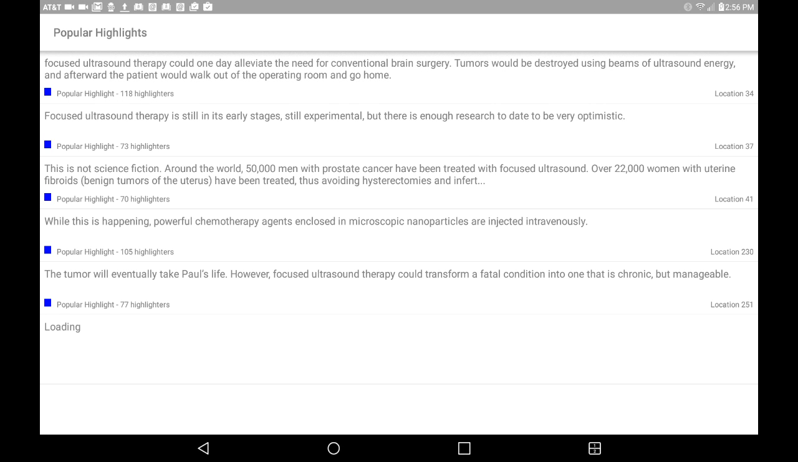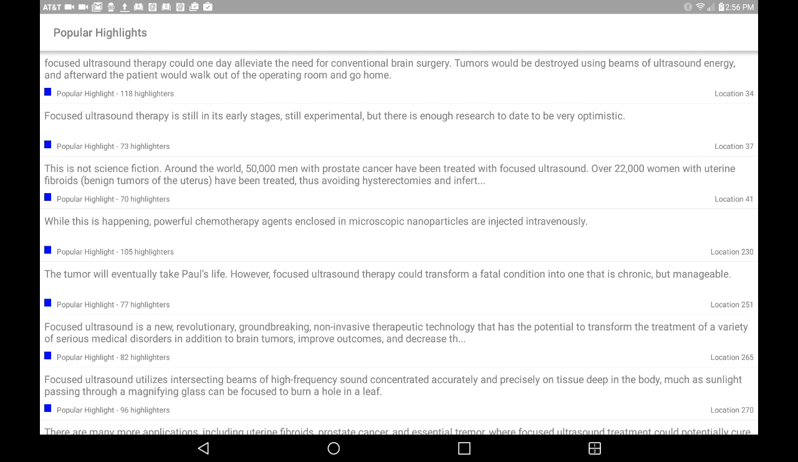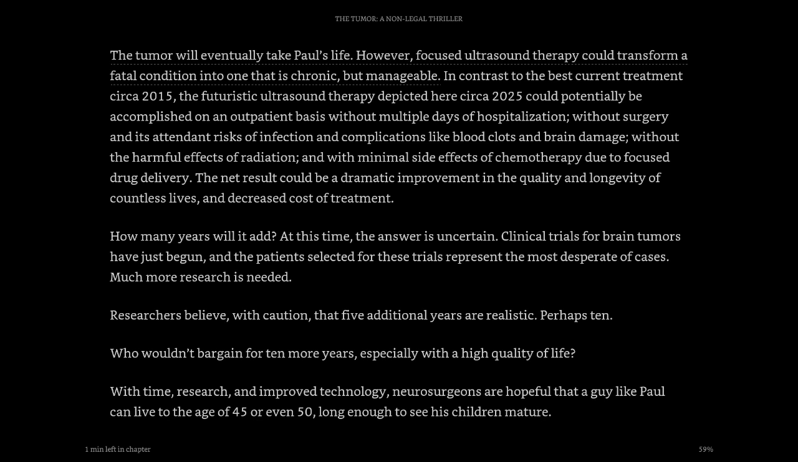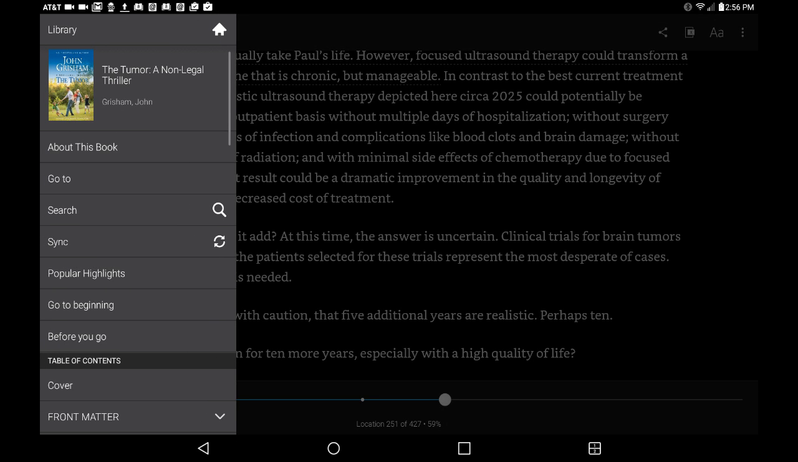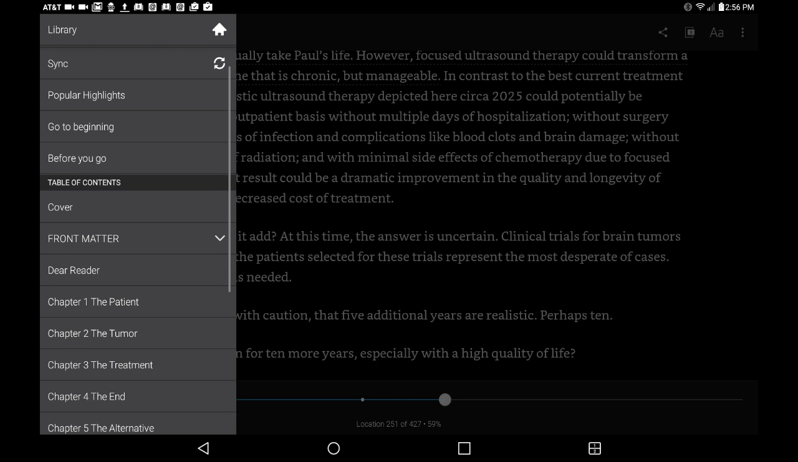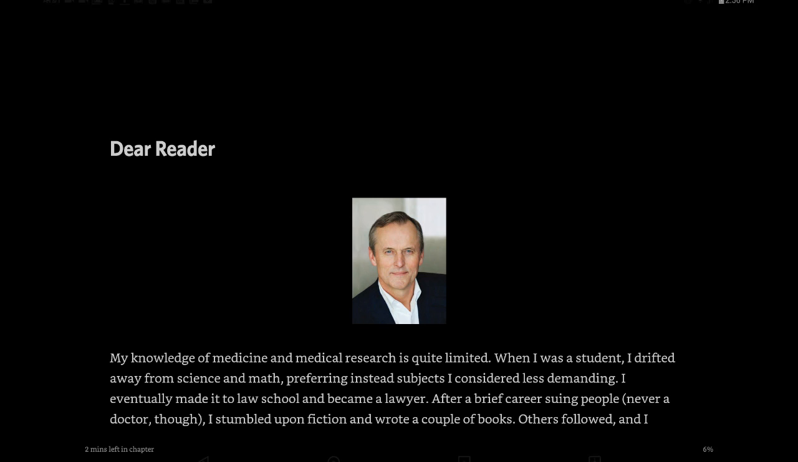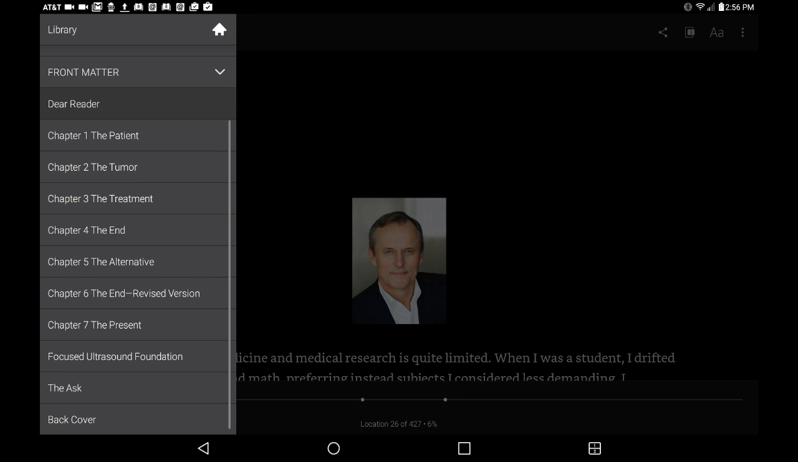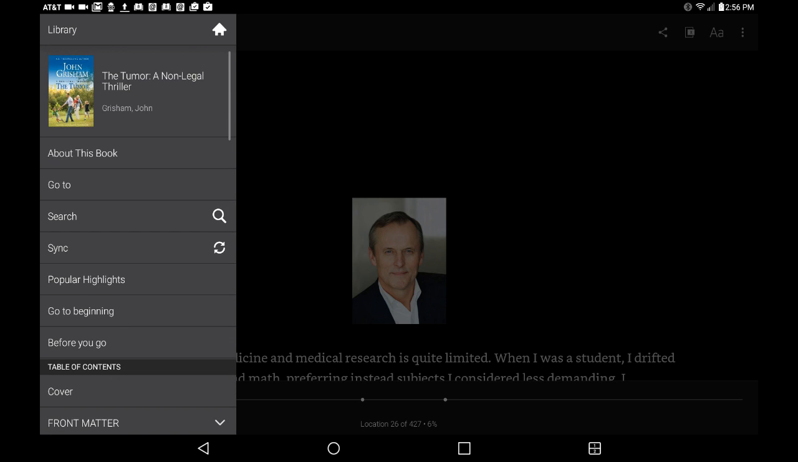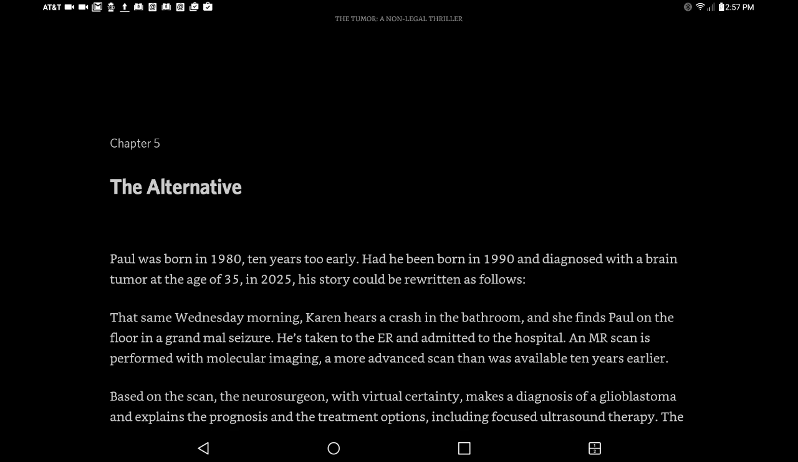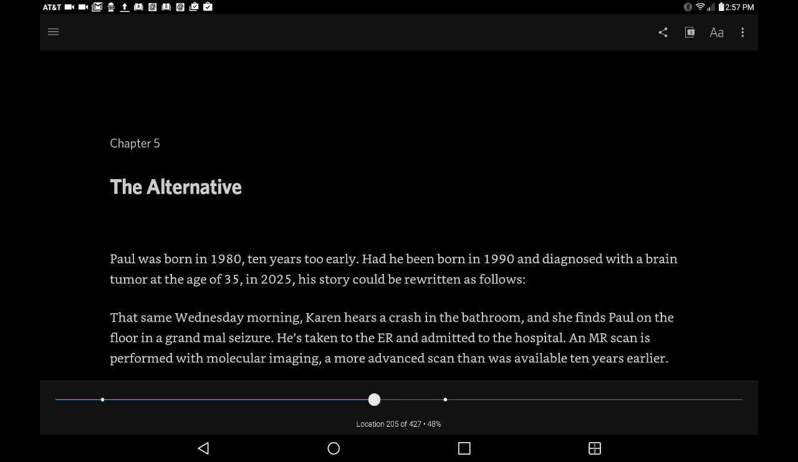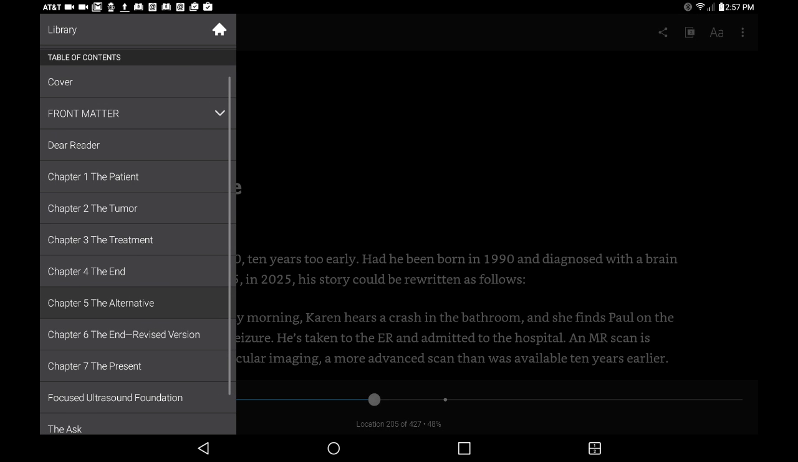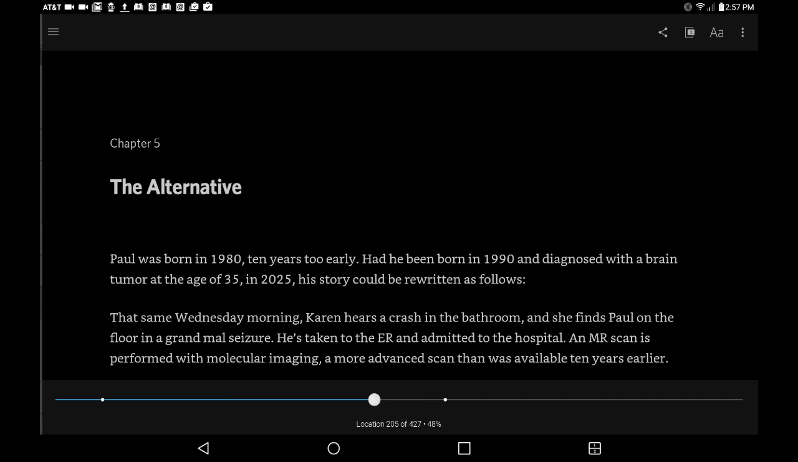Popular highlights. I don't use that. It's not really important. We're just going over the basics. Go to the beginning of the book, right here. Almost done. Table of contents. Good stuff there. You can also go to a certain chapter if you want. So that's pretty much how to use these menus.